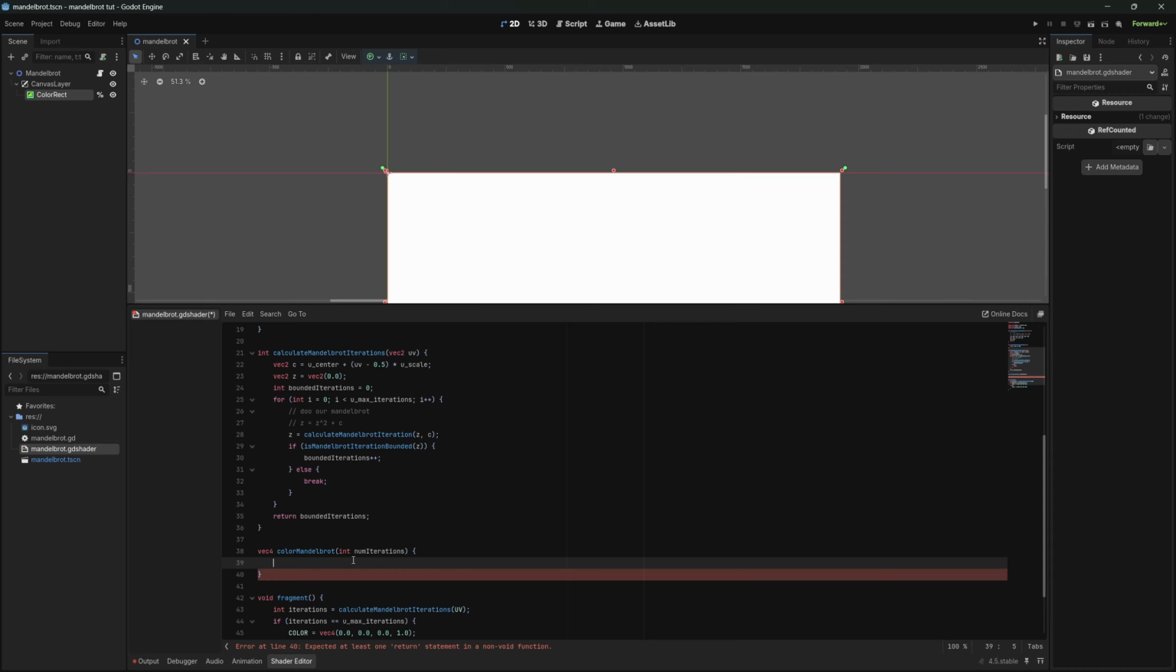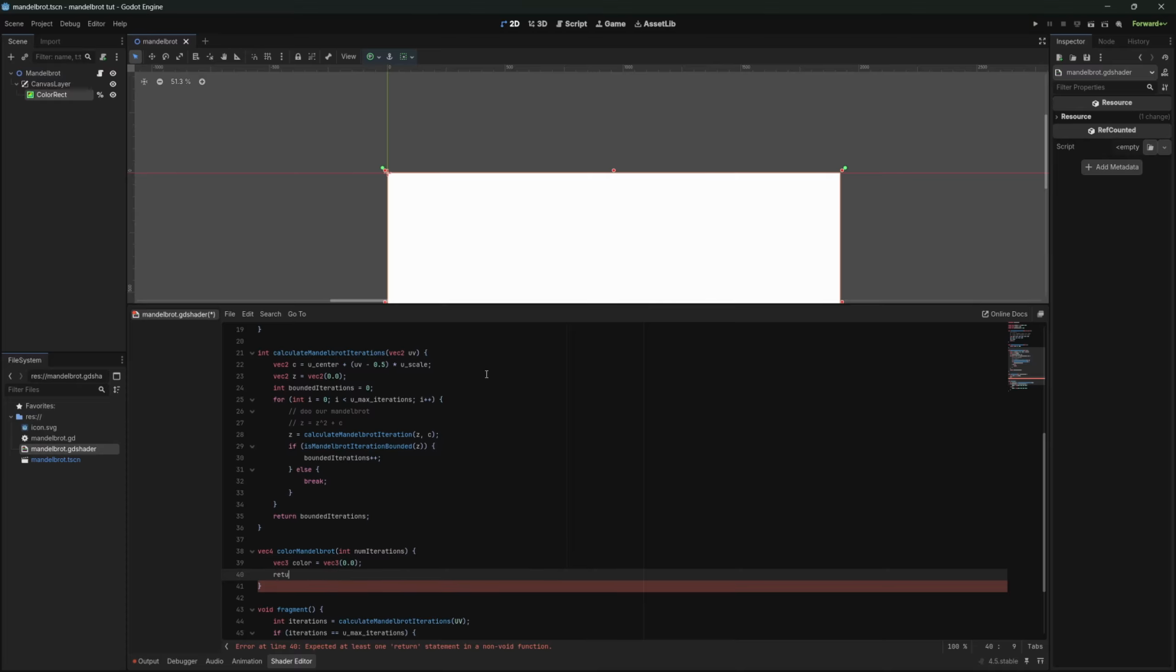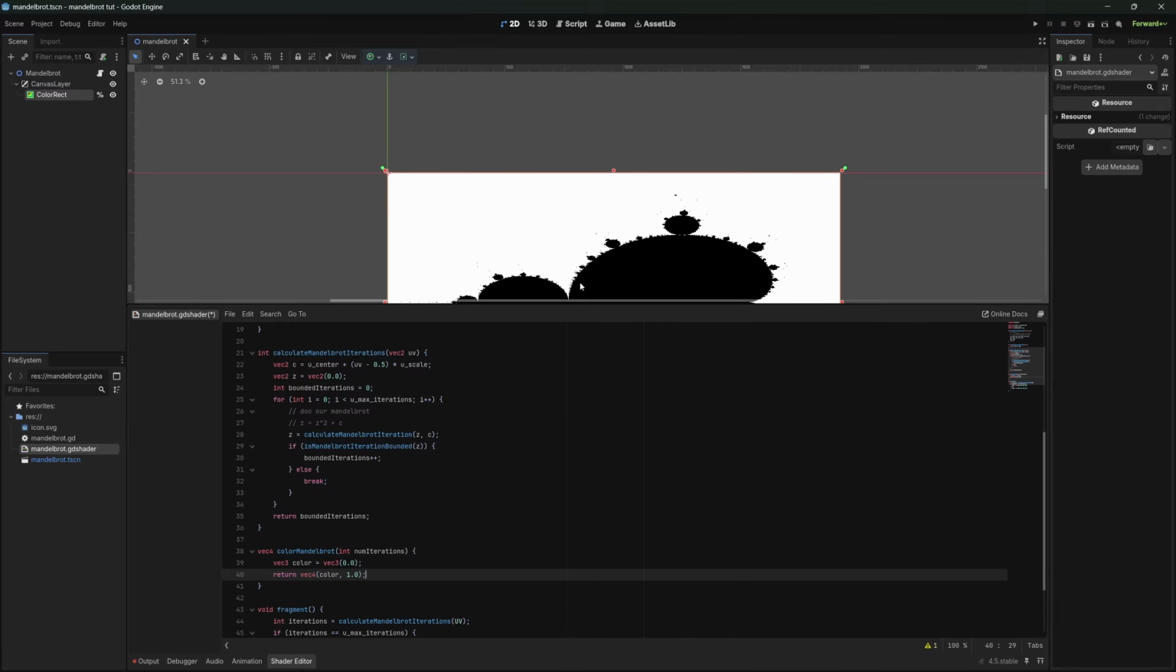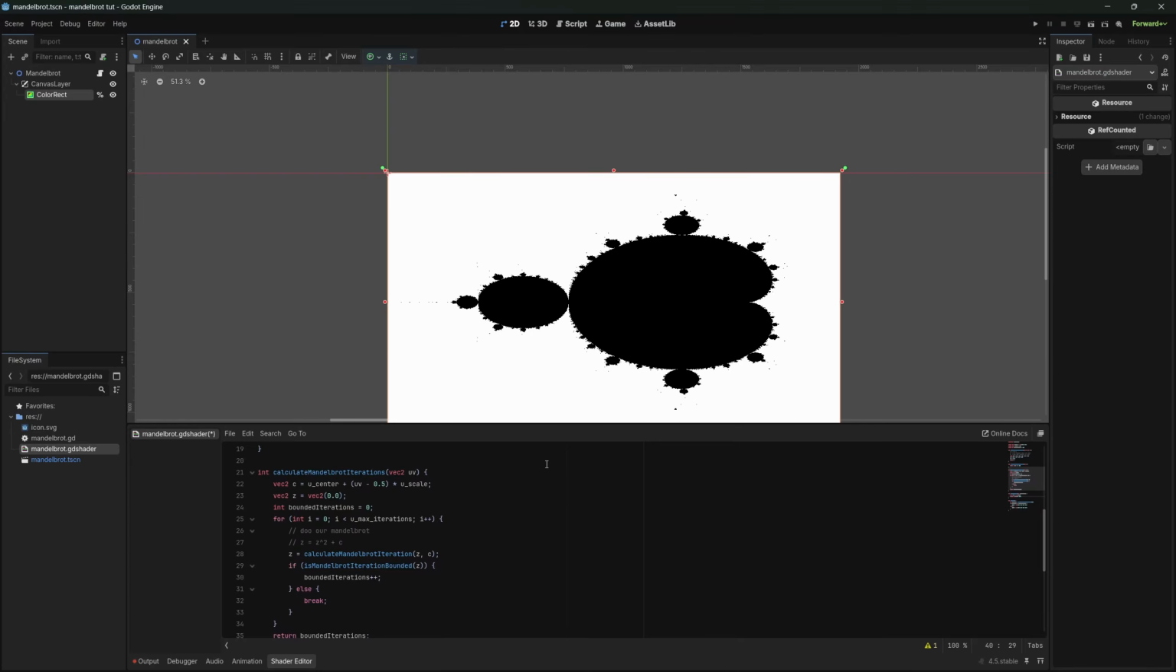And to stop our little IDE from freaking out here, let's create a color variable called color, and let's just set it to black by default, since that's what we're using to visualize stuff that's within the Mandelbrot set. And then we'll have it return a vec4 of the color and make sure that it's visible. Cool, and there we go.